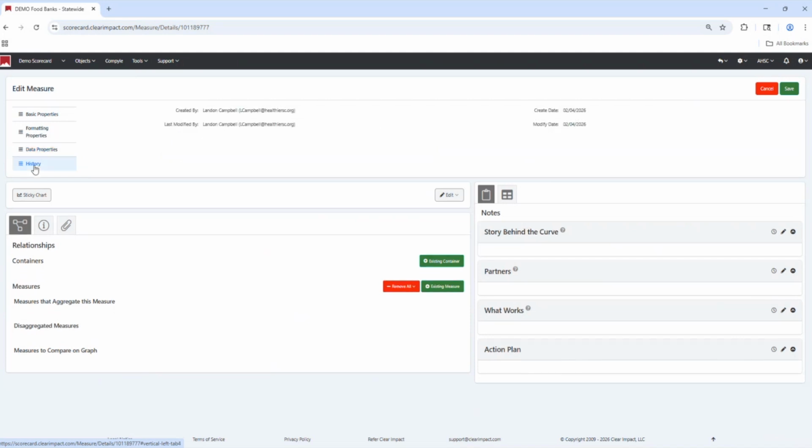So let's say that you have updated this several times, or you have a couple different people that are actually responsible for keeping your scorecard up to date. You will be able to see the last person that modified this measure on this last little tab. We're not going to mess with any of that today, but just something good to know as you go through this process.